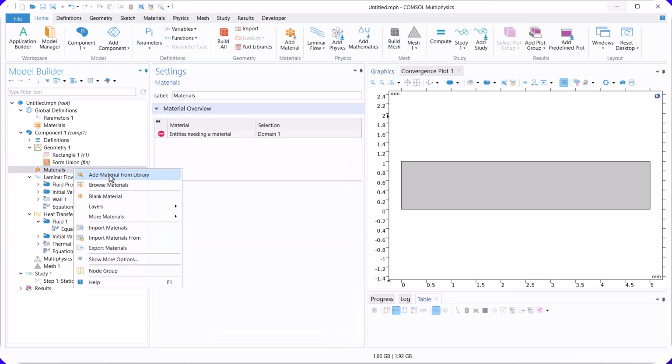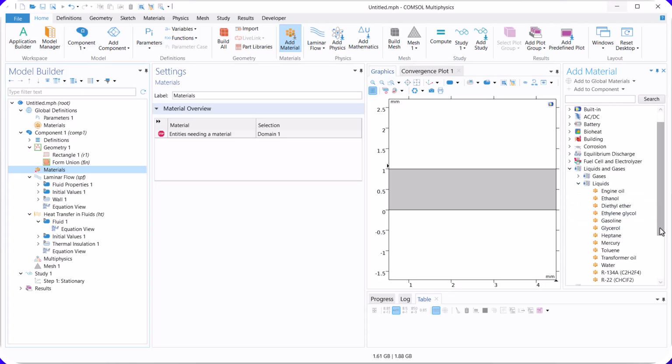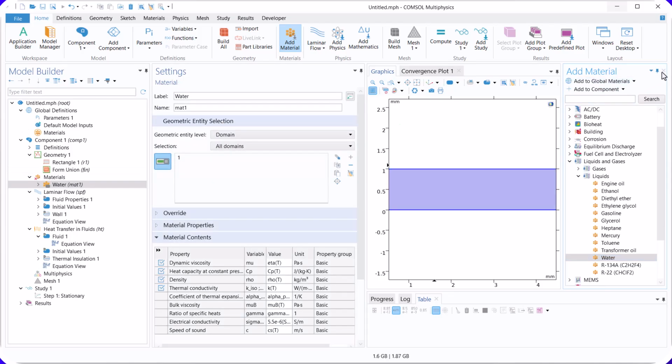Right click on materials, add material from library, and let's move to liquids and gases. Liquids, and select water because we have water flow inside the domain.